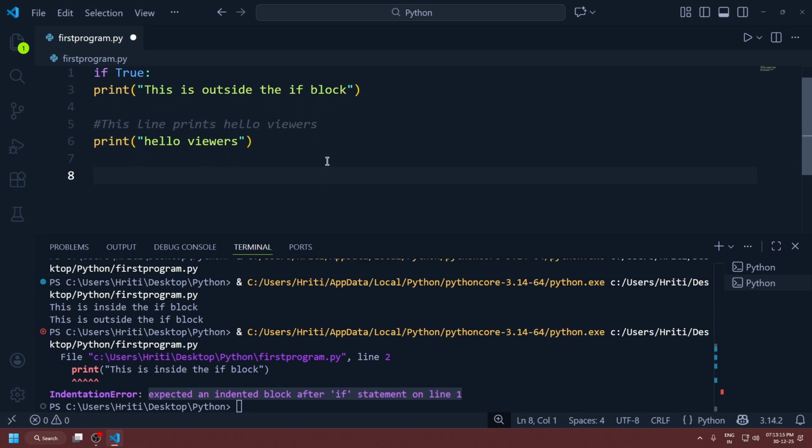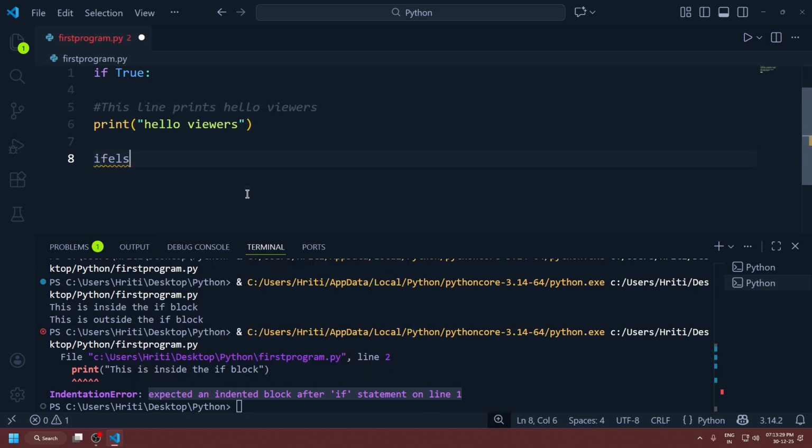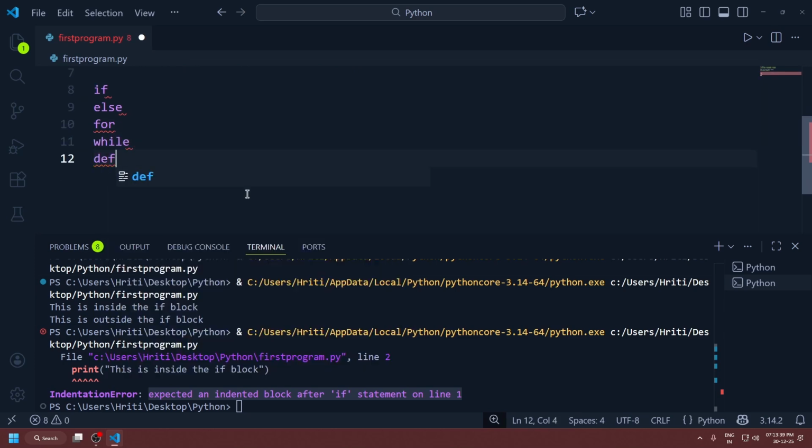Now let's talk about some Python keywords. Python has reserved words called keywords. These words have special meanings and cannot be used as variable names. And the words are if, else, for, while, def, return, and elif. We'll learn each keyword step by step in upcoming videos.